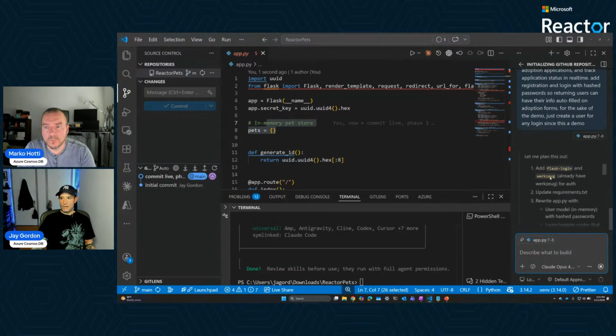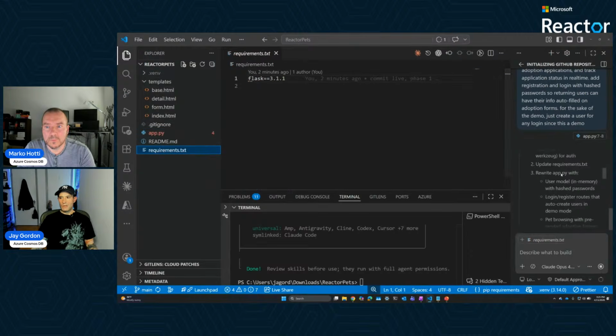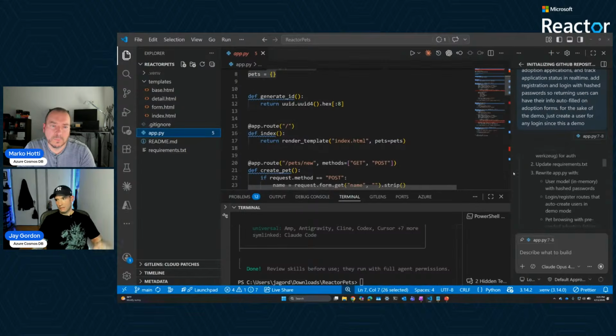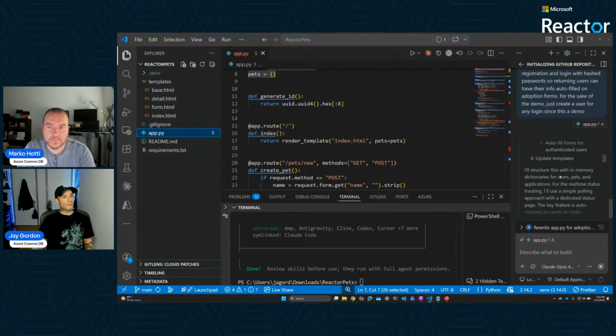The agent has recognized that we need to add Flask-Login. We need to update our requirements, because we're adding more pip modules that we're going to need. Our agent is actually going to completely rewrite our application. You can see here we've got app.py, the very base of our application. We haven't split things up into different modules or components; we've kept everything in one single spot. You can see it's created some tasks, and it still structures things with in-memory dictionaries.